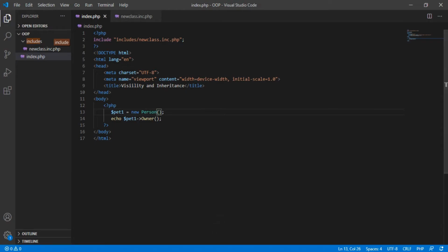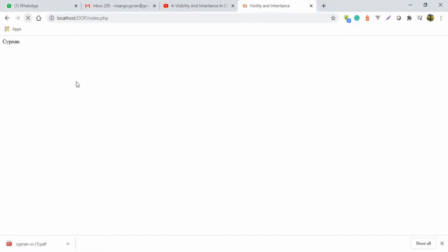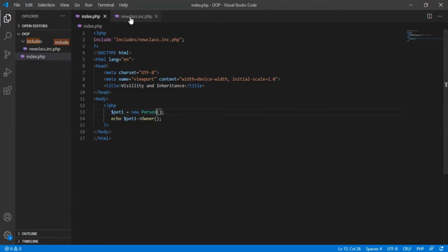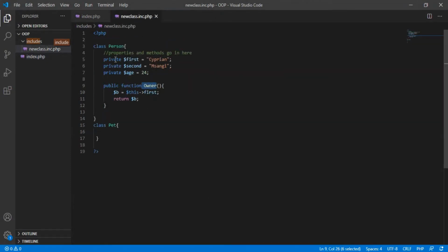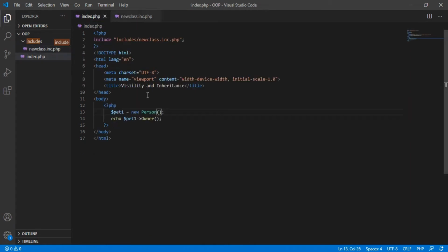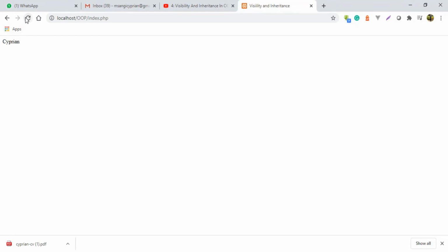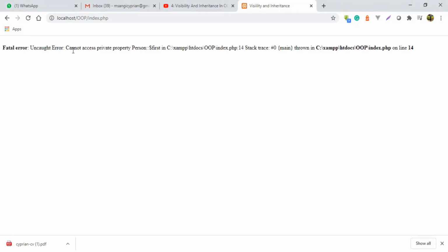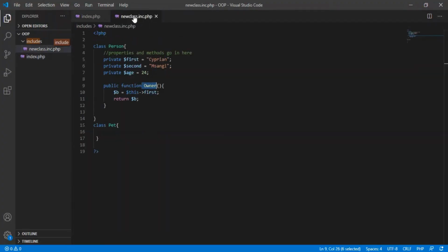So I'm going to refresh on my browser, and as you can see, I am able to access this private property. Now what if I try to access this private property directly? Am I able to access it? Of course the object is the same, so here down I'm going to just try to access the first name and see if I'm going to get it. So I'm going to refresh and see. So as you can see, we have an uncaught error, cannot access private property person. This is because we cannot directly access a private property inside a class.